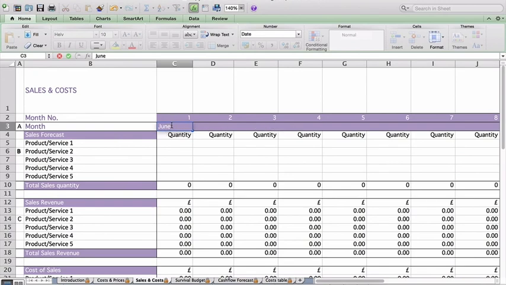Now, obviously I'm not going to go through the process of doing that because that will take a lot of time, but I just want to quickly show you how you would use the spreadsheet. So first of all, put your month of launch, June. So let's say it's June, July, August, September. Put that all the way through to month 12.